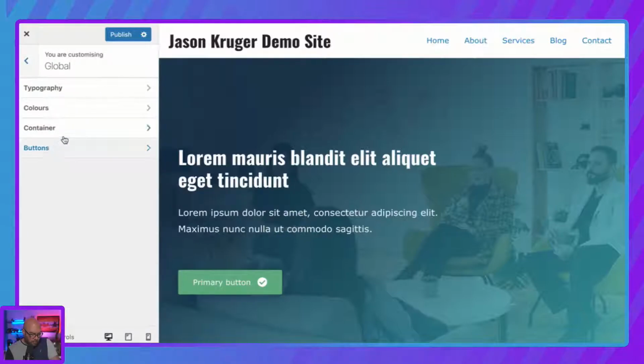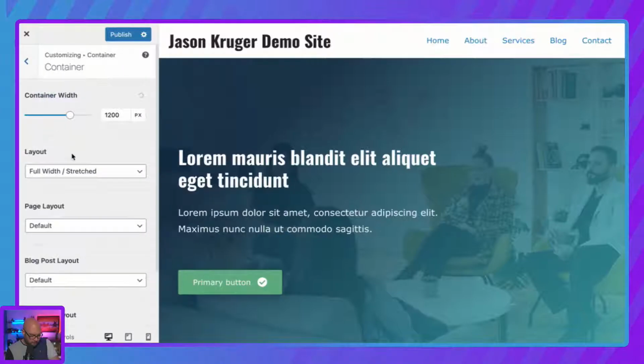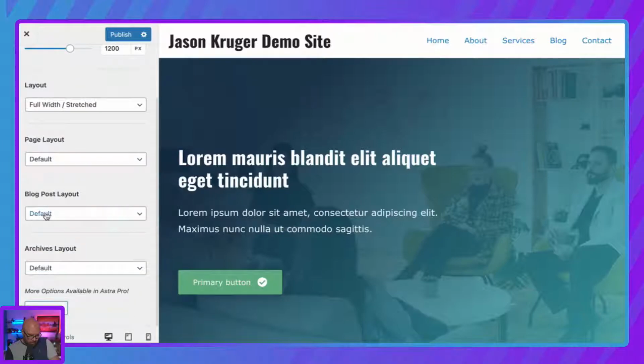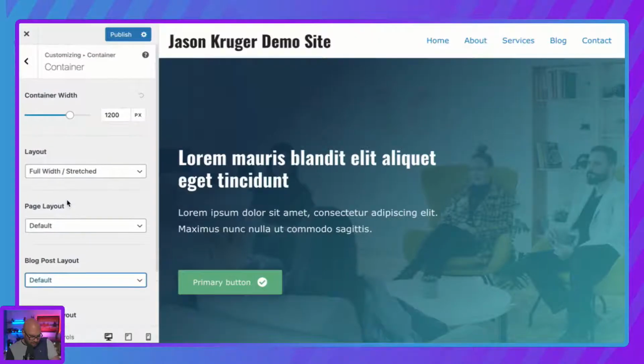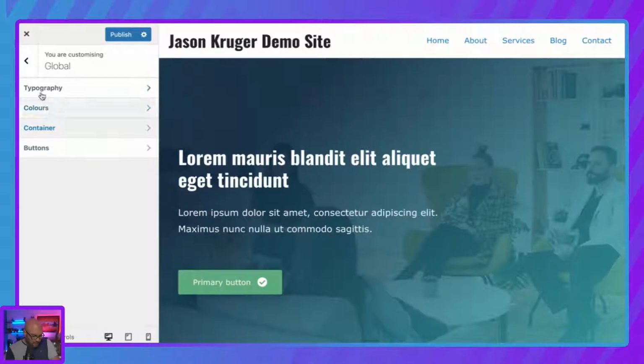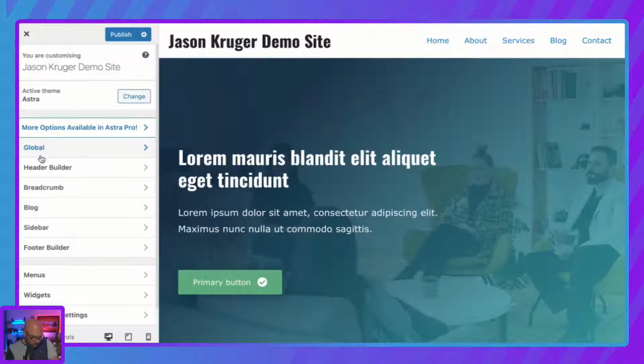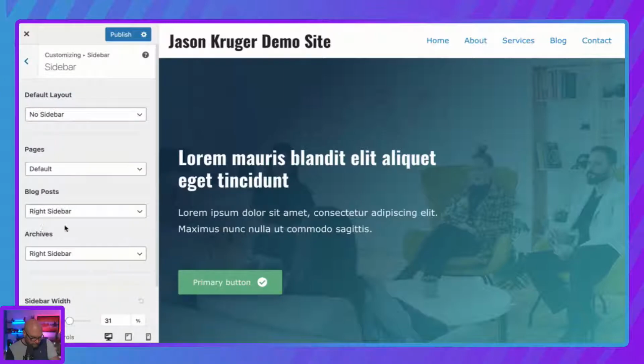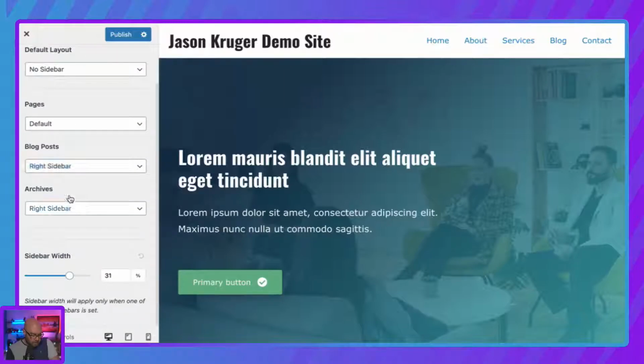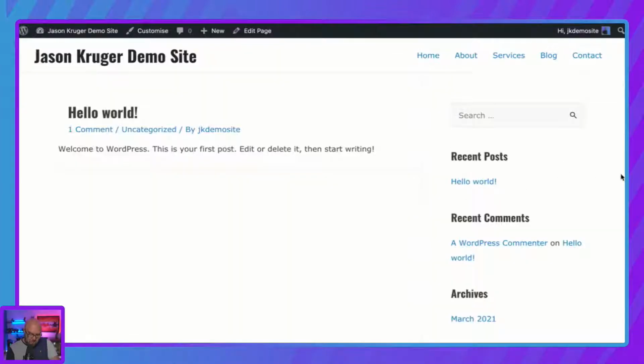If we go into global, let's see under container. As you can see, the blog post layout is set to the default, so the full stretch. Let's have a look at what I was looking at. The sidebar. So we do have the sidebar on blog posts and then on the archives, and it's currently set at 31%. So that's this width. And again, it will depend on the width of your monitor. So with a bigger monitor, you're going to have a bigger sidebar.